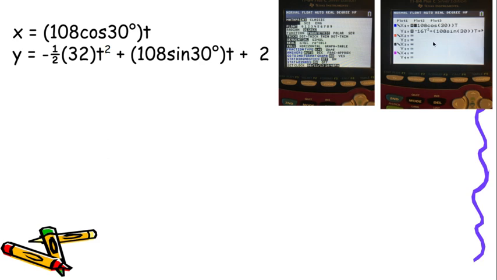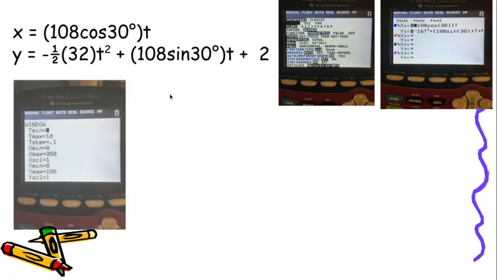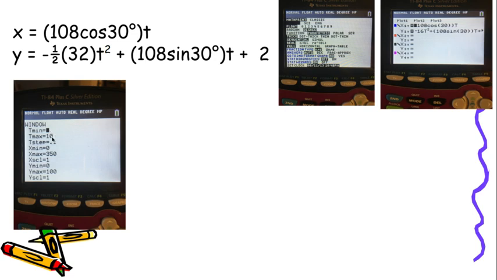Before you hit graph, you want to make sure you set up an appropriate window. So t min, t max. T stands for time, so we're going to do 0 to 10. I'm pretty sure that the ball is not going to be in the air for more than 10 seconds. And then 0.1 is every step that they're going to graph a point. X min, X is your horizontal distance, so 0 to 350, since we know the fence is at 310 feet. And then the maximum height, I'm not really sure, so I just went 0 to 100.